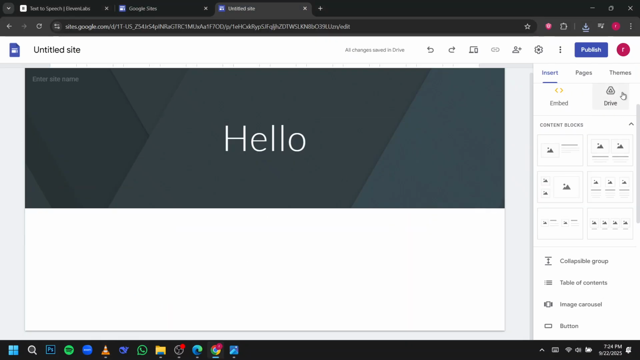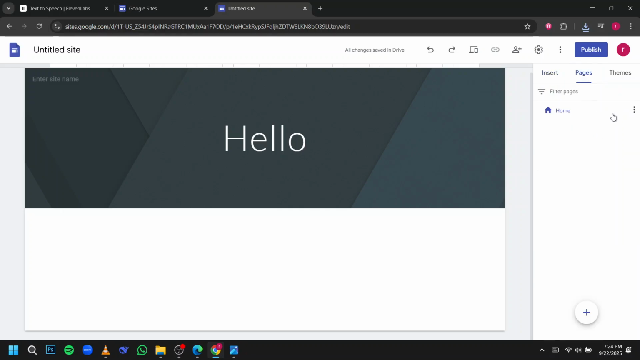Click on Pages. This is where you manage your site's structure and content. You'll see a list of all the pages on your site. This is your starting point for adding a drop-down menu.